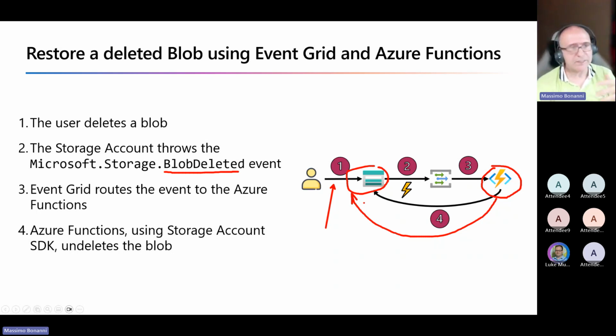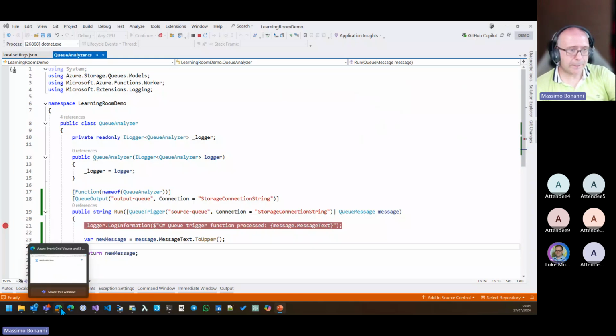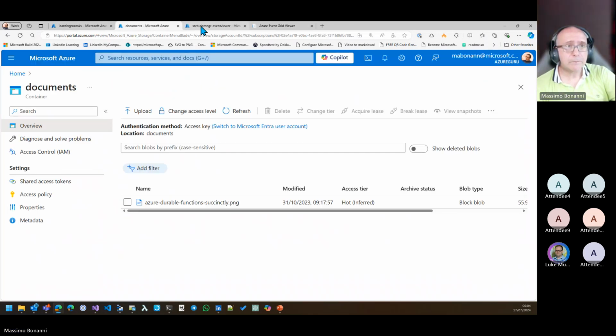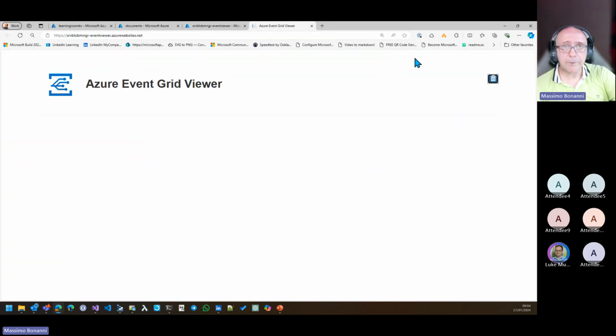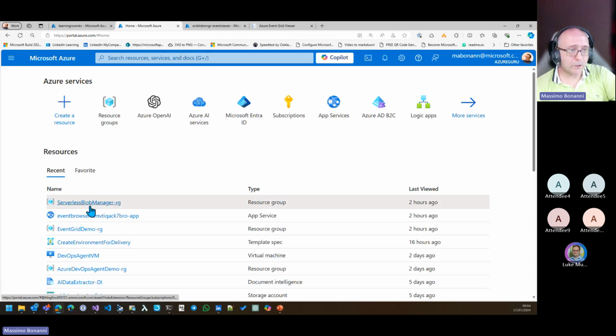But it is an automation, because something happened in the storage, I react, do something, and restore the blob. So I'll show you. First of all, I go to Azure here. Okay, let me restart this one. This is a storage. Okay, you can see. Let me close this one.